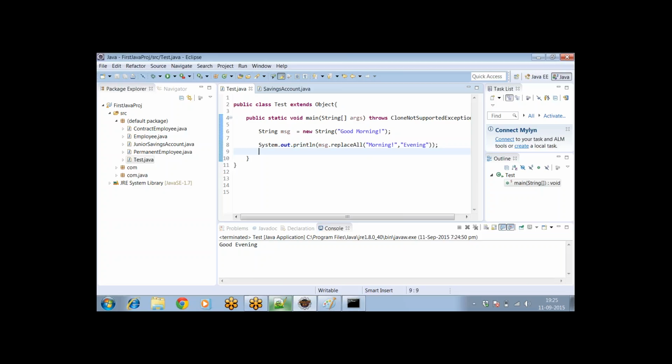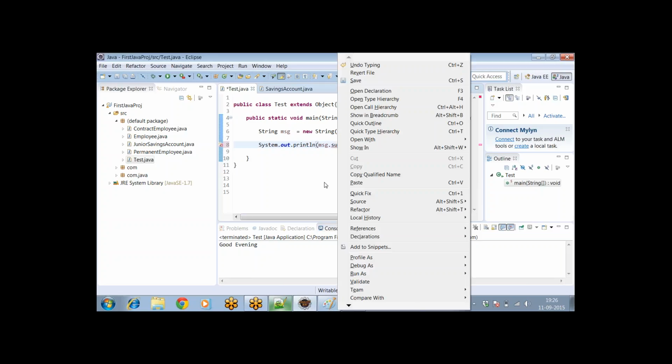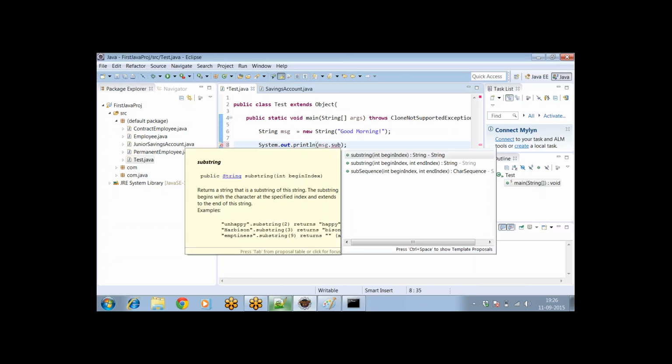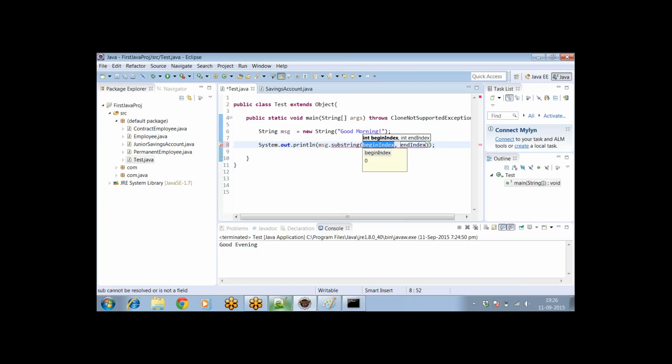Next, you can read part of the string using the substring method. Now, suppose I want to read the string from morning till G, only morning, not that exclamation mark, this part of the string. Every character in the string has an index. It starts with 0.